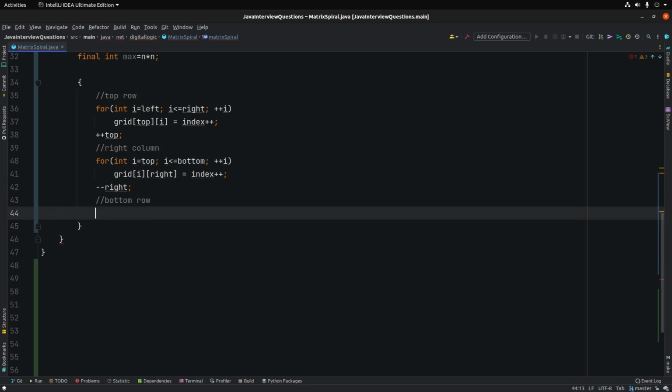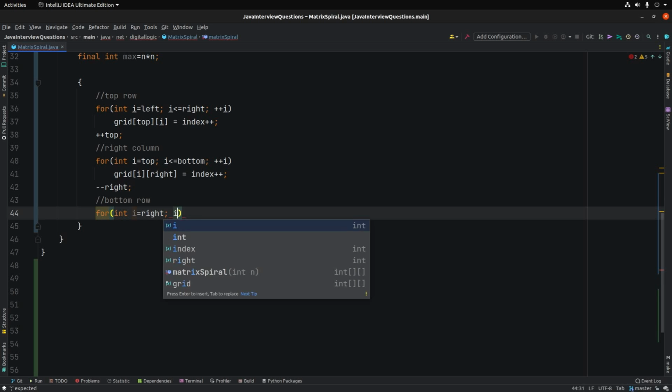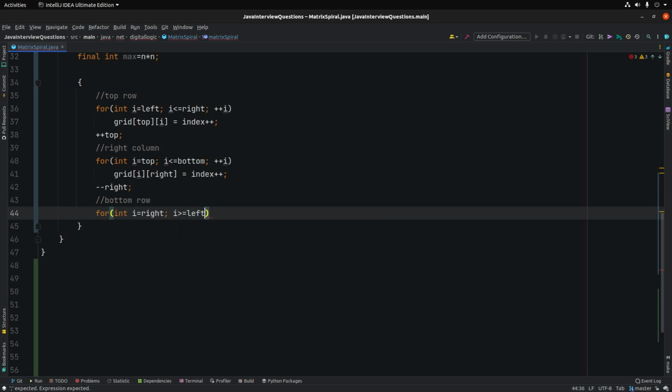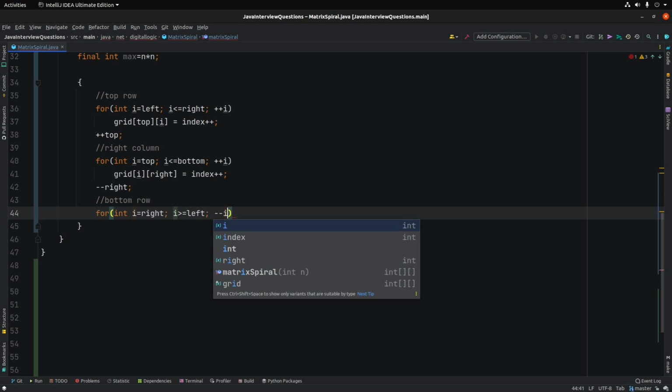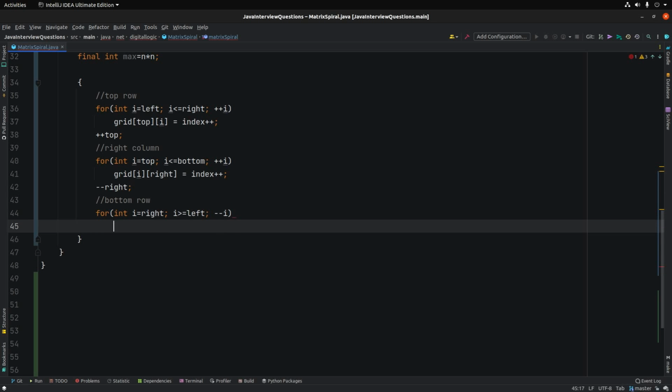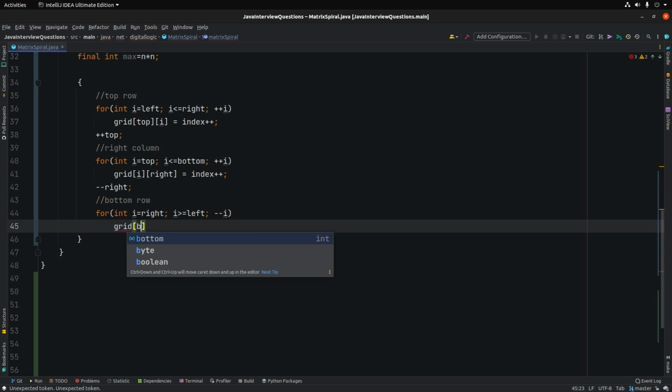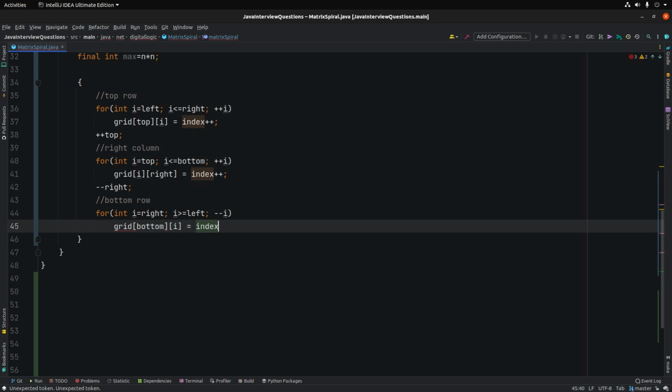And now fill in the bottom row. So create another for loop. int i equals right. i is greater than or equal to left. And then this time, we're going to decrement i. And then grid at bottom and i equals index plus plus.